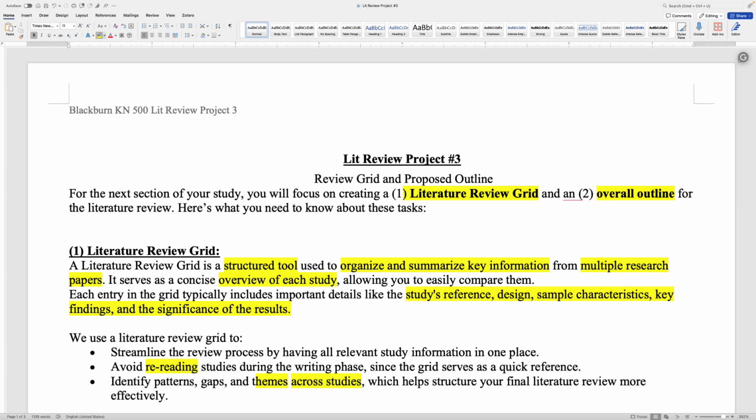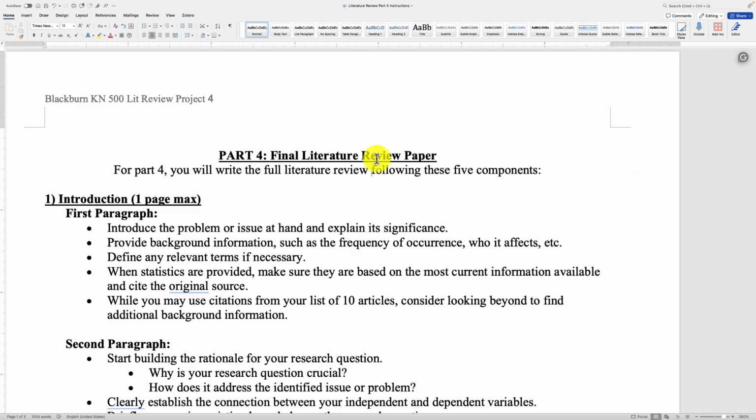But now let's move on to Lit Review Project 4. All right, so this is Lit Review Project 4, which is the final literature review paper. And all this is doing is asking you now, as a team, to start putting everything together.